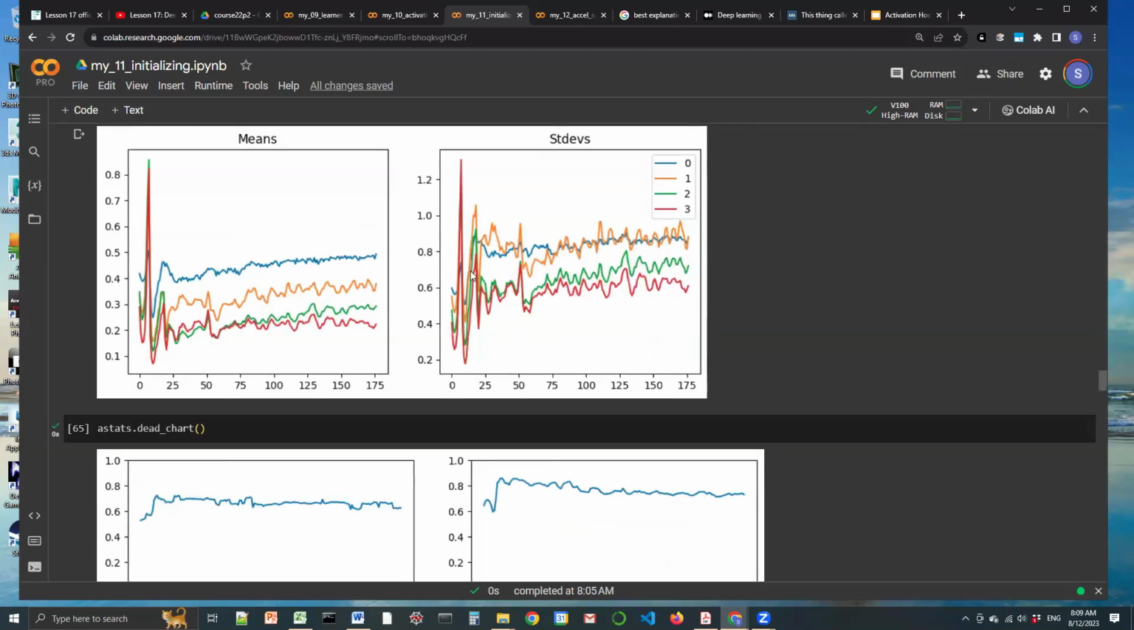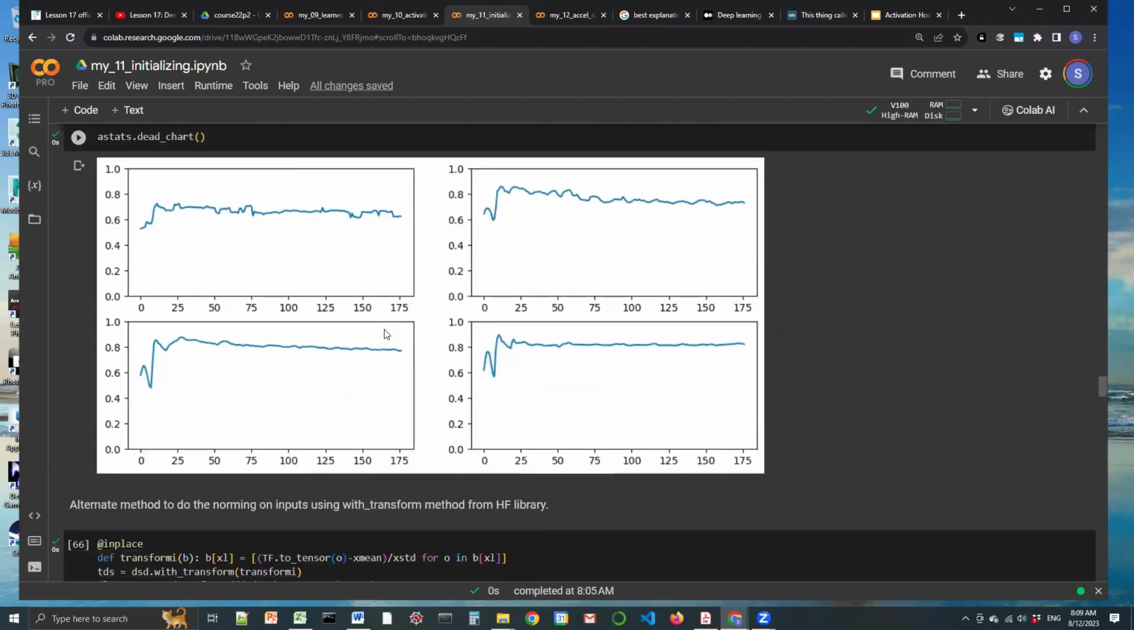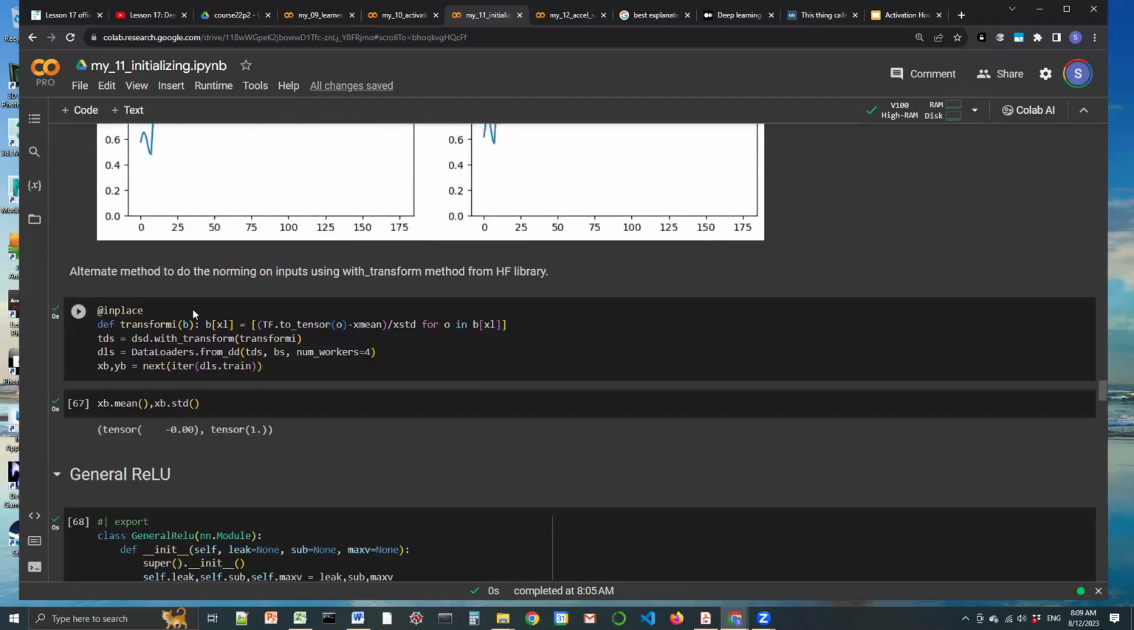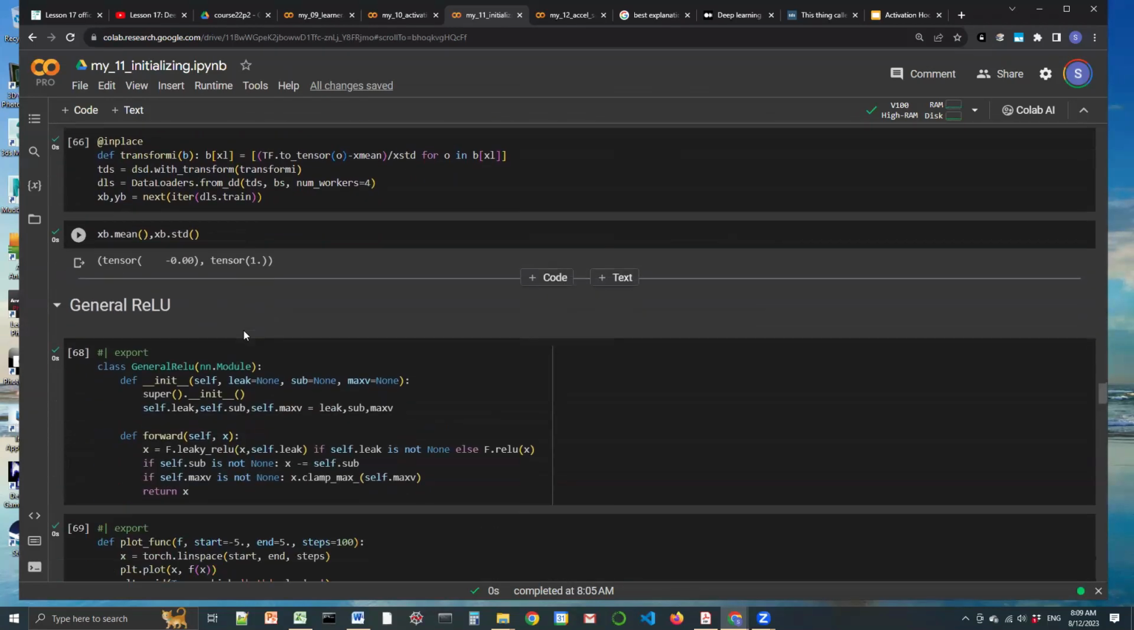Means aren't perfectly 0. Standard deviation is not perfectly 1, but it's getting a lot better, and you see the histogram charts are far better. The alternate method to do the norming is this way: apply it in the transform function.